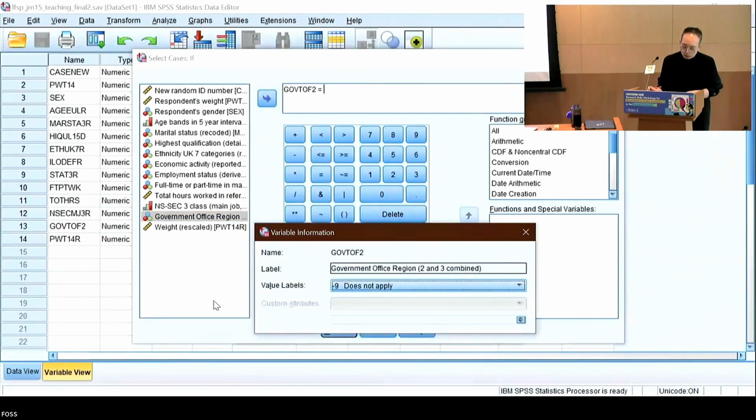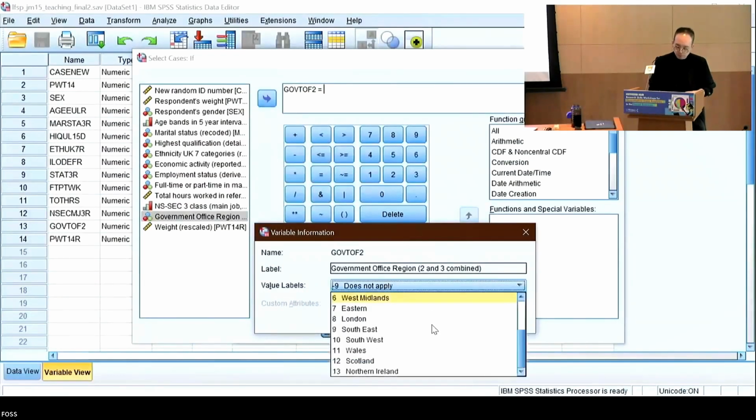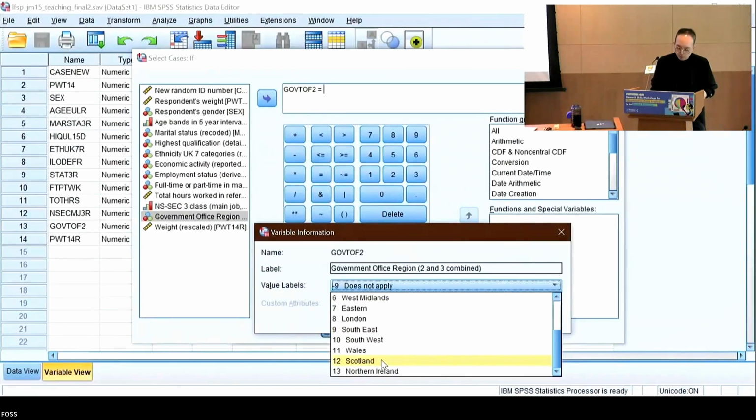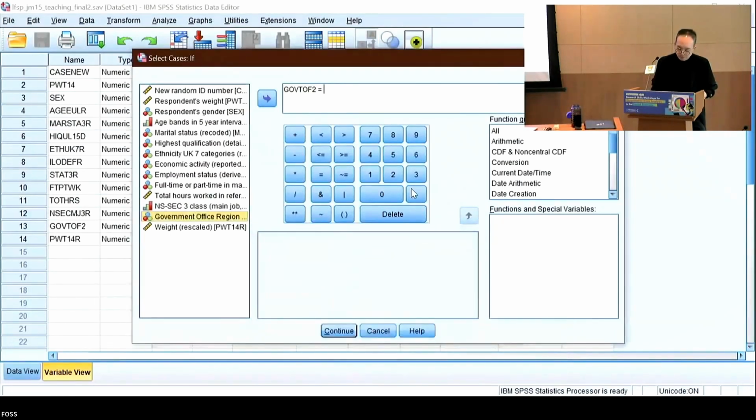This will open the Variable Information window. In this example, we only want to select those respondents who are from Scotland. So scroll down to this using the drop-down menu in the Variable Information box. This shows us that the corresponding value for Scotland is 12. Close the Variable Information box and type 12 in the box next to the equal sign. This tells SPSS that we only want to select those cases from Scotland and filter out all other cases.